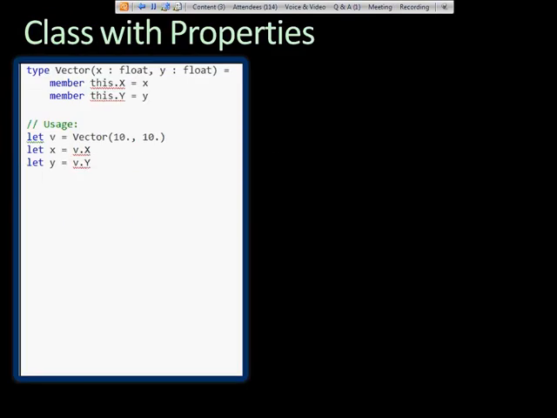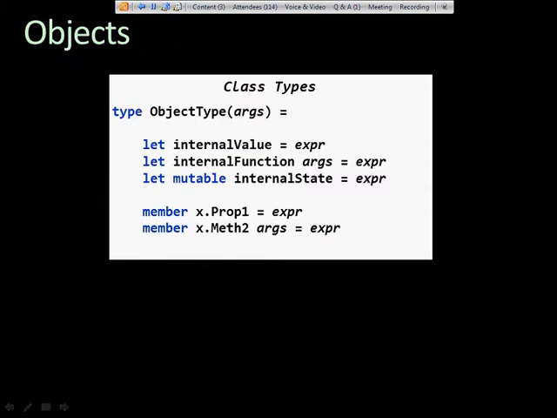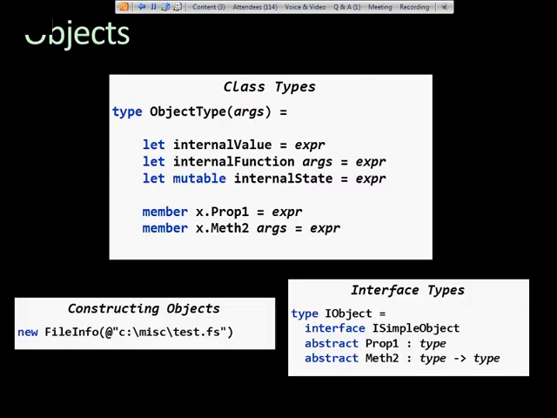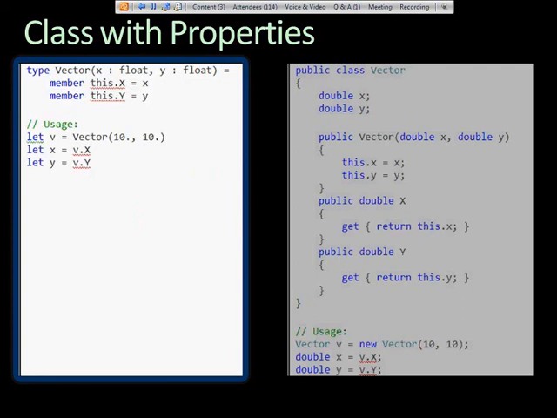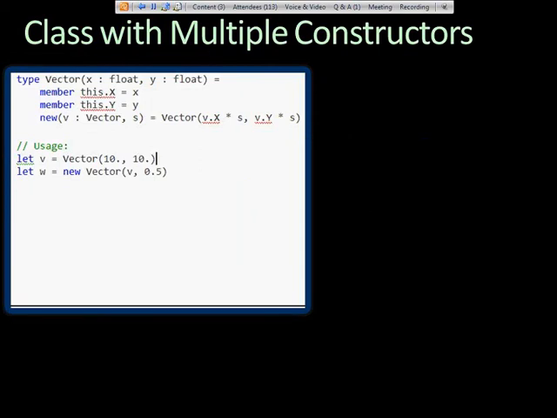Here are some examples of what a class looks like. Just ignore the red squigglies. I'm not sure why they came up in these screenshots, but we have a type Vector here, which takes 2 arguments, and you publish those as members. There's corresponding C# code over on the right. I think you could use the C# property syntax to make that more succinct, but you can see the correspondence between the two code fragments.